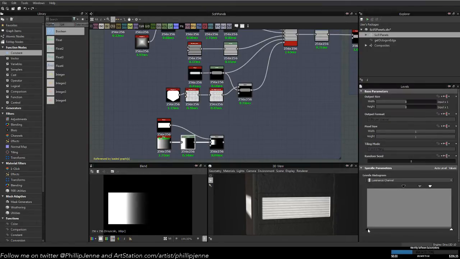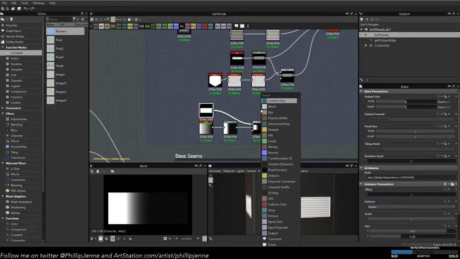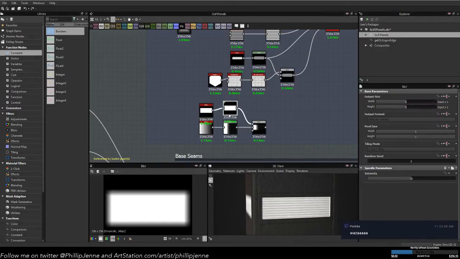And we'll bring the black value up a little bit. And I think I'm going to round these corners a little. Punk going on.